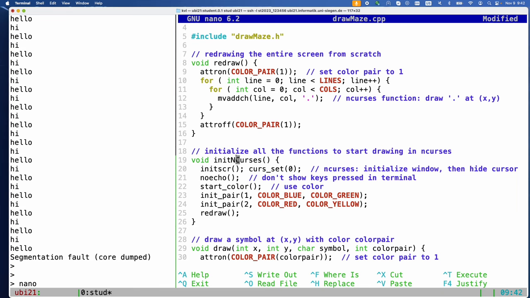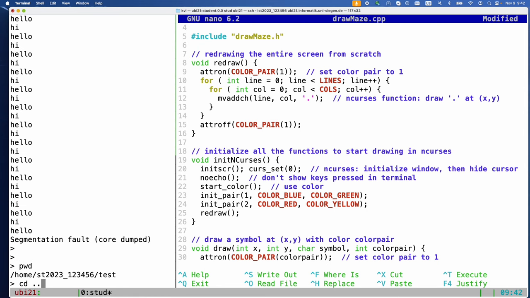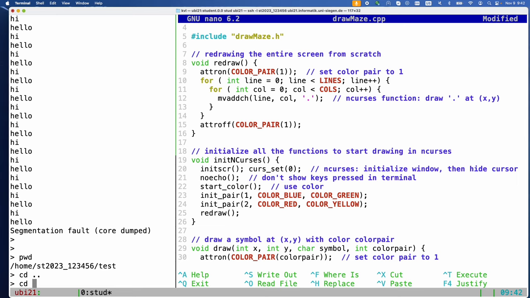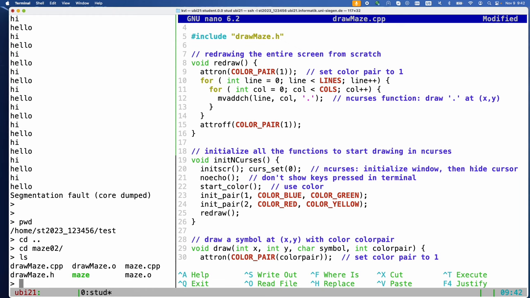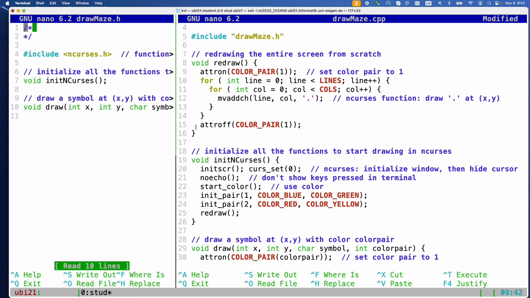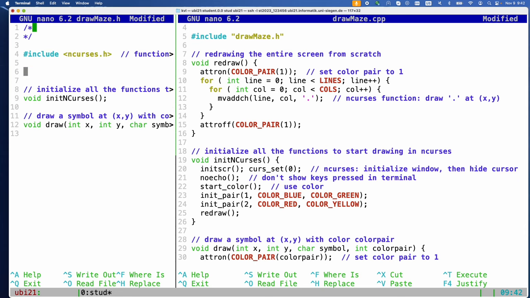So we open over here our draw maze. Oh, I'm not here in the right directory yet, right? No. So we go to the previous directory, and then we go to maze02. Yeah, there we are. And then we go to drawMaze.h, which only has those two functions. All I need to do is add that function there as well.